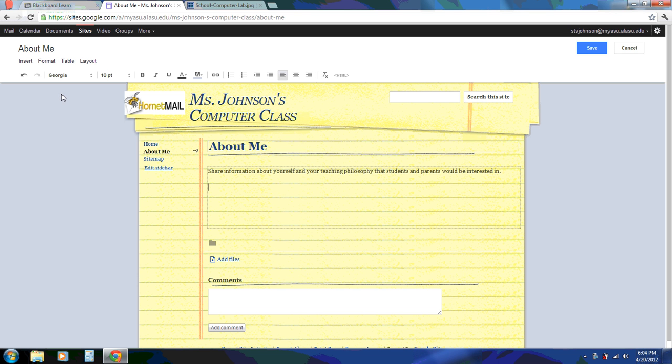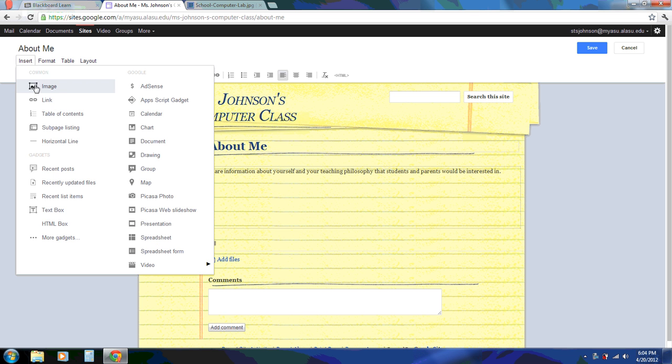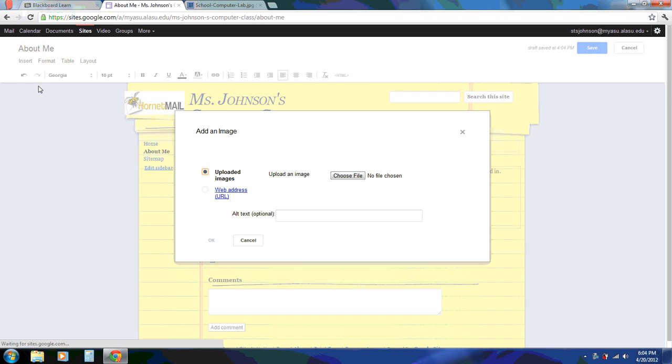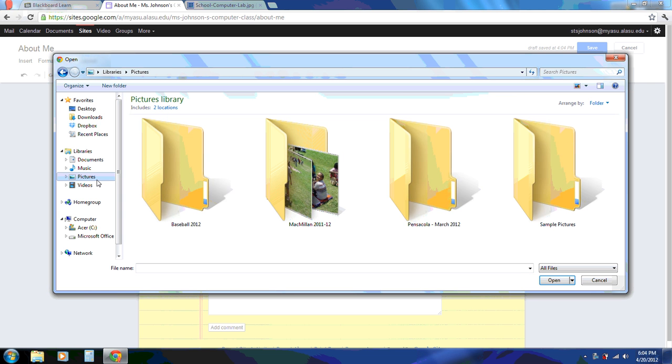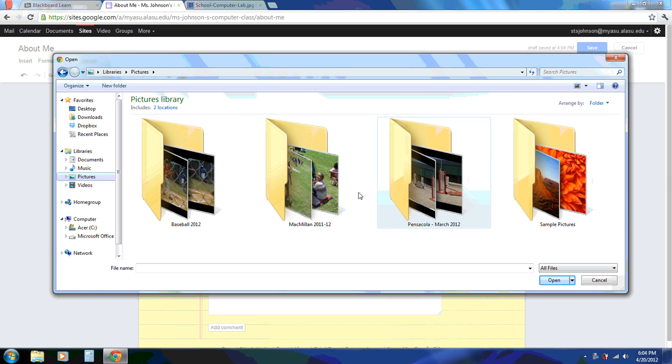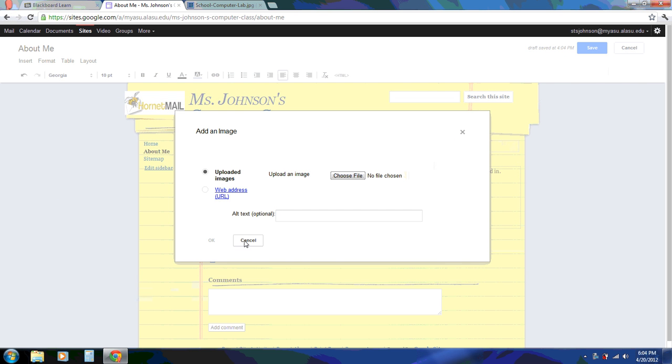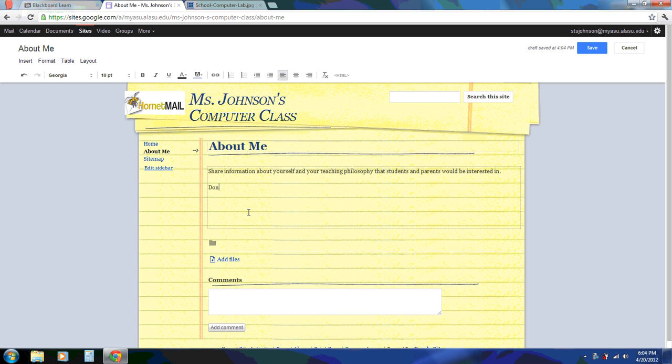Don't forget to include a picture of yourself. So if you have a picture, you can go to Insert, Image, and if you have a picture of yourself on your computer, you can click Choose File, go to your pictures, find it, and upload it, just like we did before. Okay, so don't forget your professional photo.